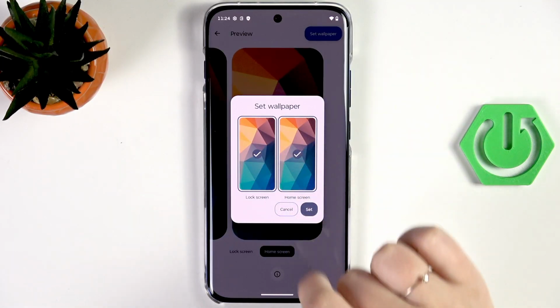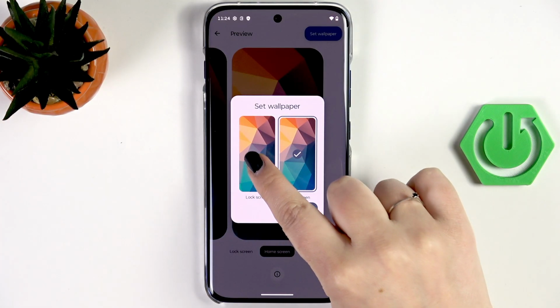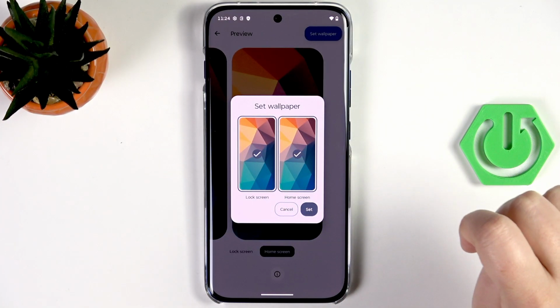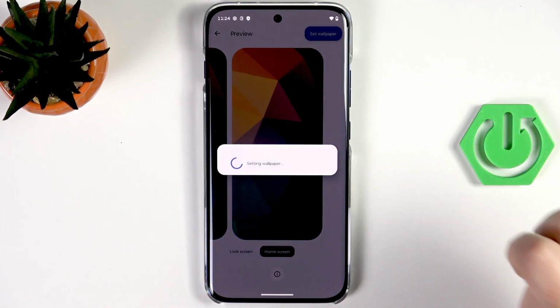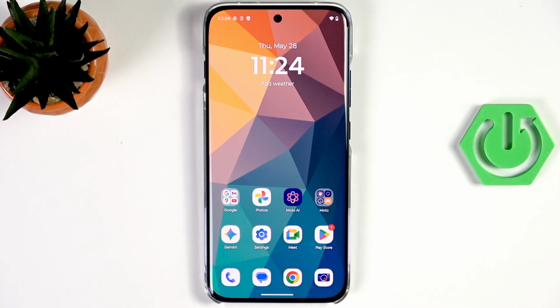If you want to do it only for the home screen, make sure that the lock screen is unticked. And the same situation if you would like to set it on the lock screen, just untick the home screen. However, I'll pick both and tap on Set. Now we can go back, and as you can see, the wallpaper has been applied successfully.